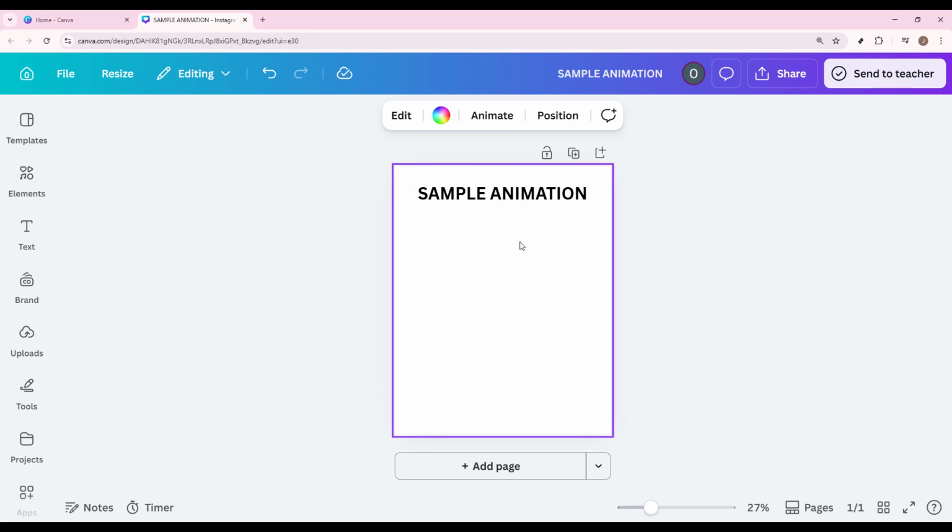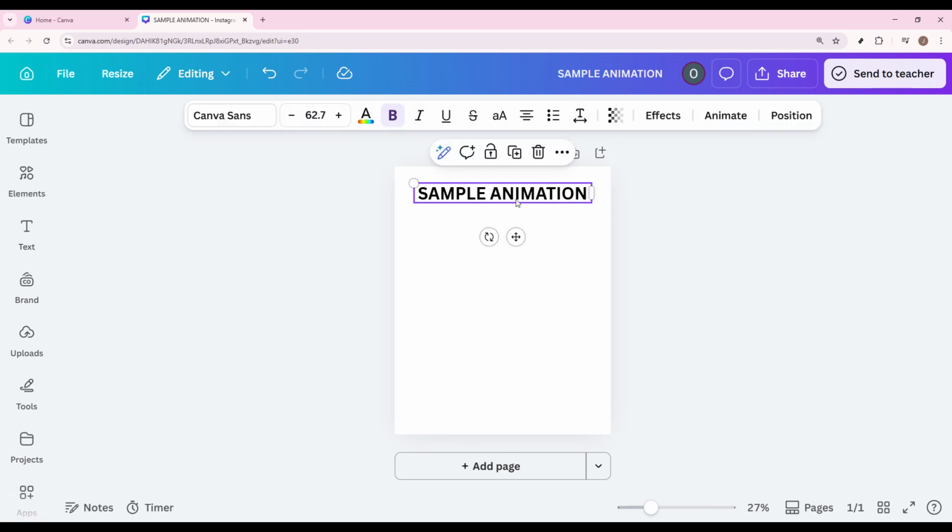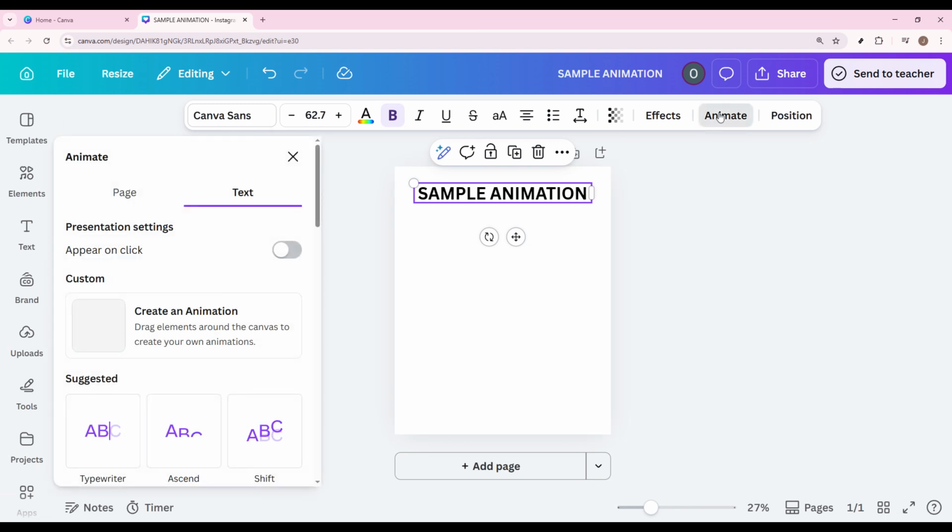After your text is entered, click directly on the text box so it's selected. This step matters because Canva needs to know exactly which element you want to animate. Once the text is highlighted, look at the top toolbar and click Animate. This opens Canva's animation panel, where you can choose different motion styles for your text.